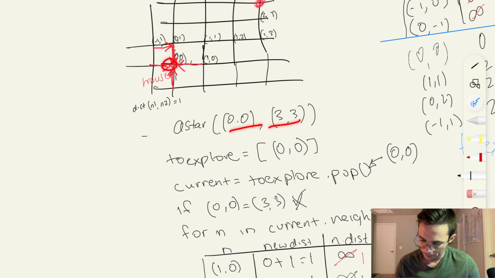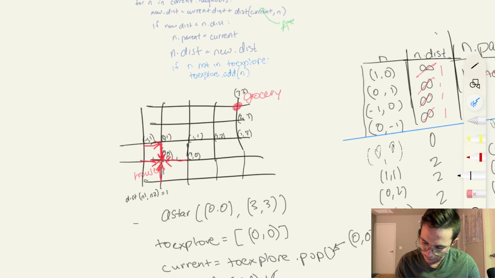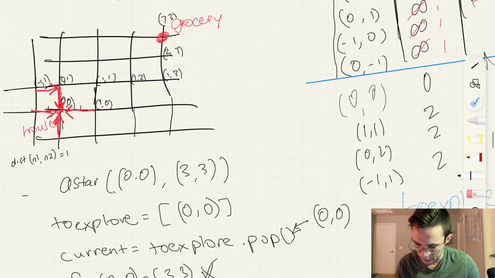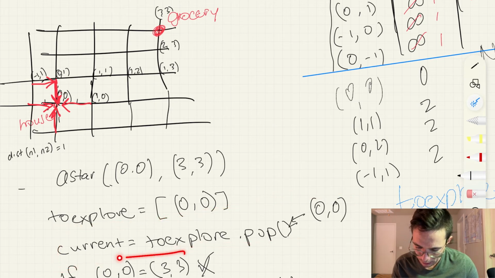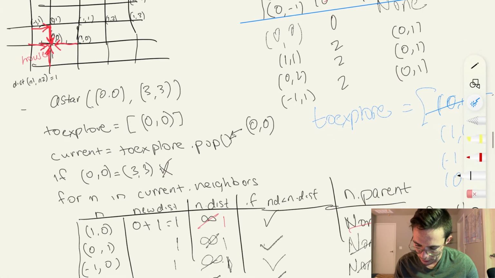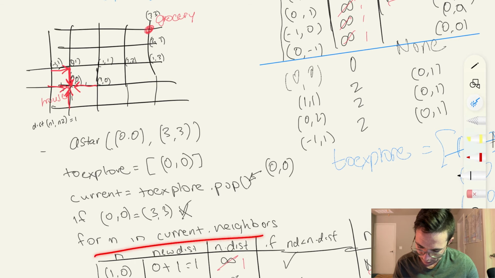So we're going to call A star with 0, 0 as our starting node and 3, 3 as where we're trying to get to. So we're going to start by initializing the toExplore list with that starting node, which we've done here. And then we're going to pop the top of the toExplore list, which is going to be the node that we just pushed into it. And we're going to check if the starting node equals the ending node, which we do right here. And does it? Nope, it does not.